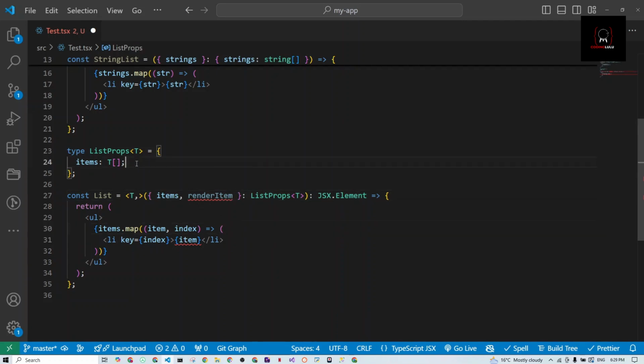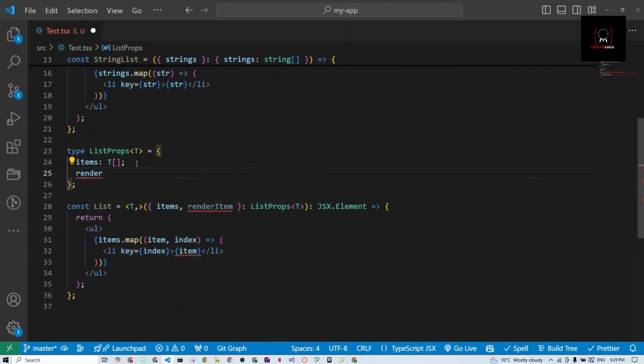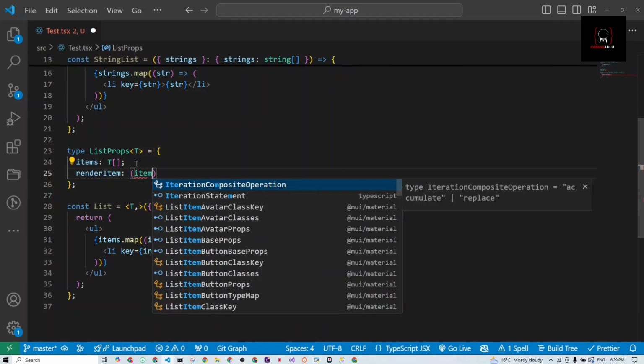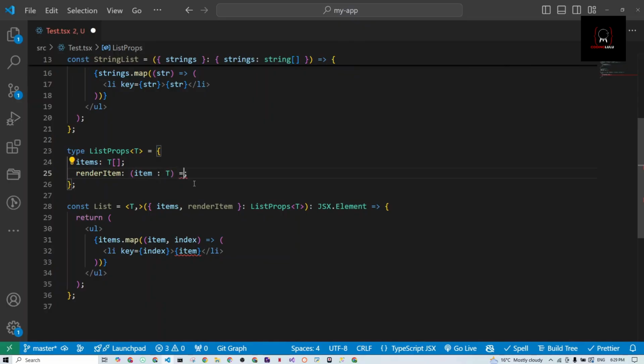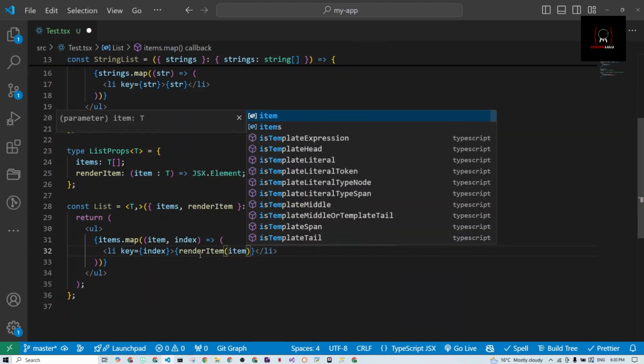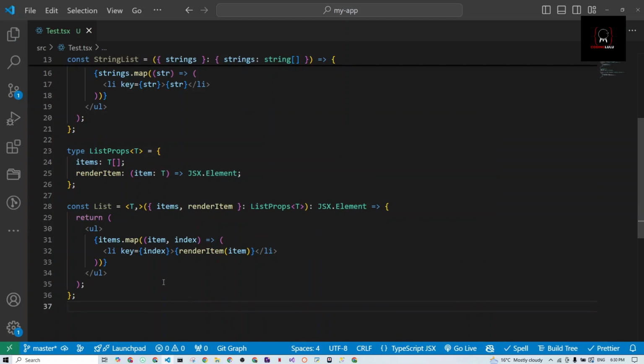And I need to add this type right here, renderItem, hopefully my spelling is right, and that will be a function that will accept this item as a parameter, which should be of type T. And it will give us back a JSX.Element. Okay, so we're telling this function will take an item and give us back a JSX element. Now we'll go back to line 32 and we'll not just say item, but we'll say renderItem, then pass that one as argument. Okay, so renderItem, and I'll say item. And there we go. Now your code is much cleaner, much happier.